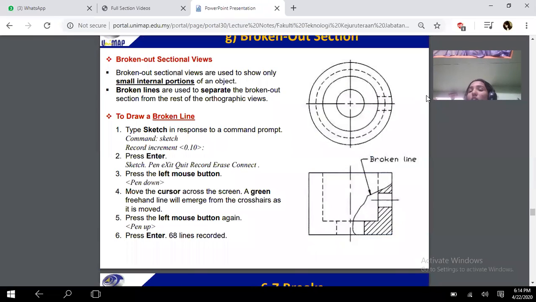Okay, girls, are you getting this? Girls, do you have any doubt? If you have any doubt, you can just raise your hand. I can see that, and I will stop here and explain. Okay, so how to draw the broken lines. Okay, are you able to listen? Yes, are you able to listen, girls?